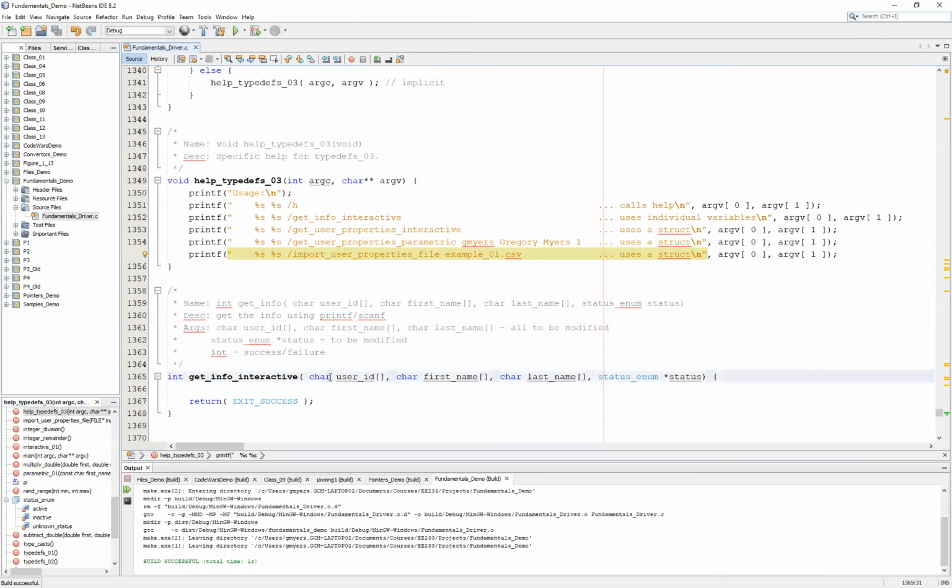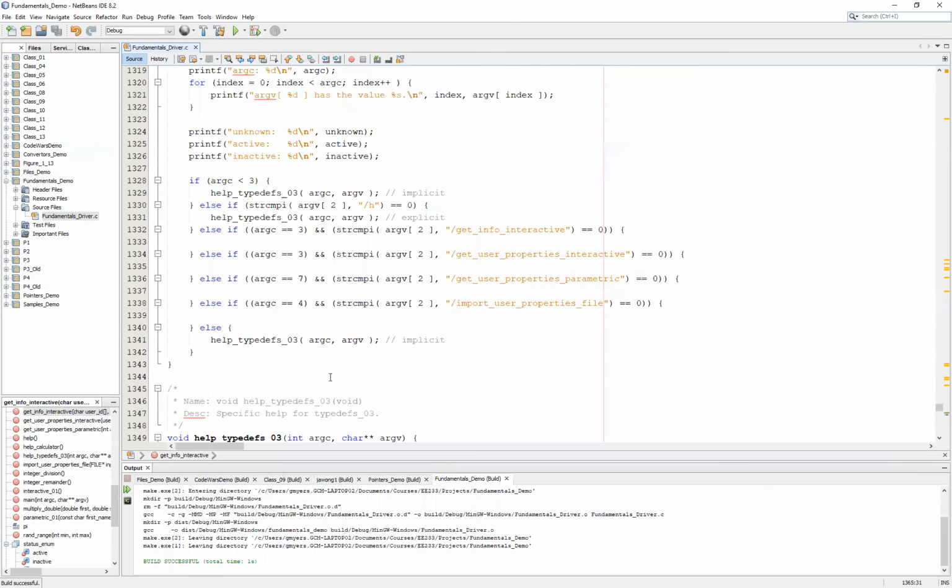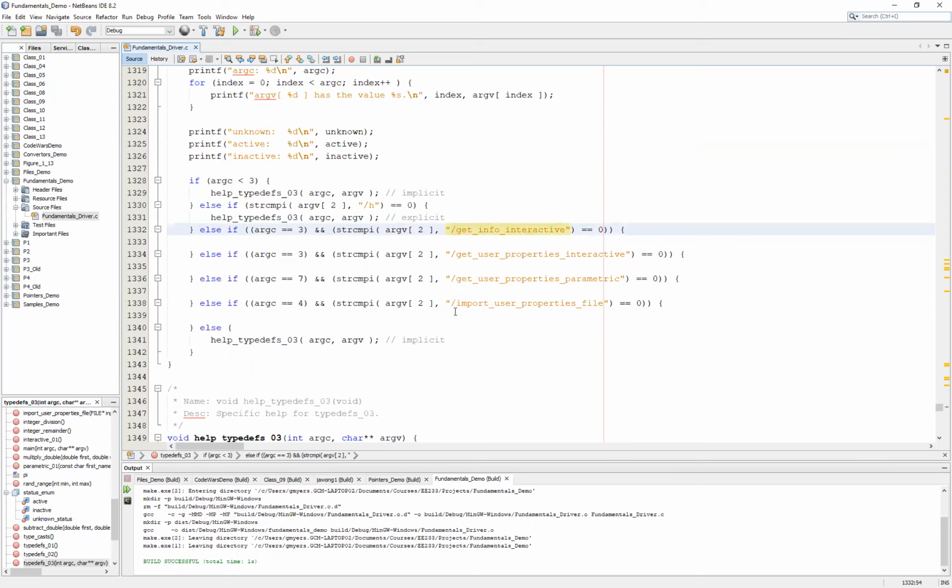Now, what we'd like to do is jump into why we're doing this example. And the easiest way to understand why we're using structures is to remind ourselves of how we would do this if we did not have structures at our disposal. And to do that, I've set up this get info interactive example. At this point, all this requires is that we have 3 arguments, with that 3rd argument simply being the get info interactive, and no additional command line information needs to be provided.